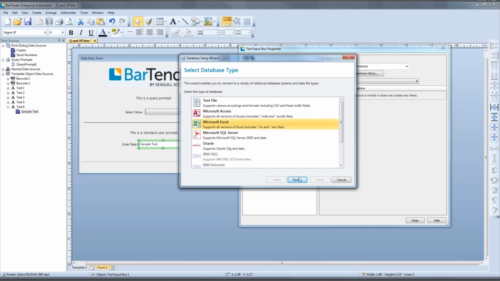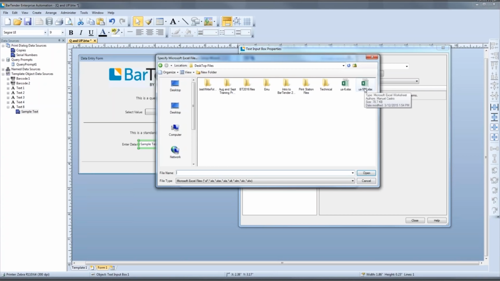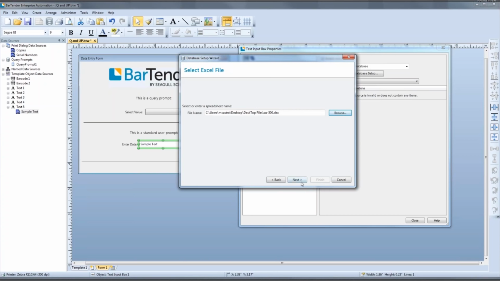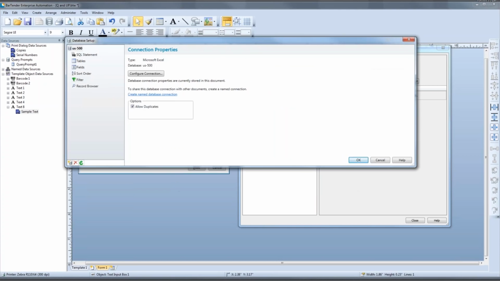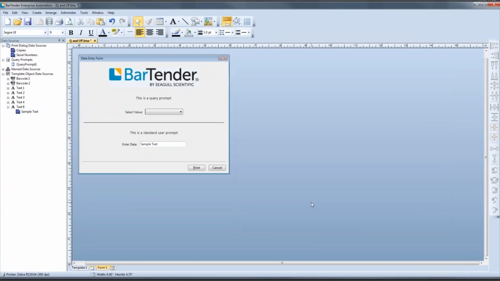Let's just select an Excel file. We'll browse and select this Excel file that we have here. Now we see it there, and this connection, again, is independent and different from the connection that we made in our label format. Now we can hit OK there, and we can select what field is going to populate our suggestions. Let's just say email, just for fun.